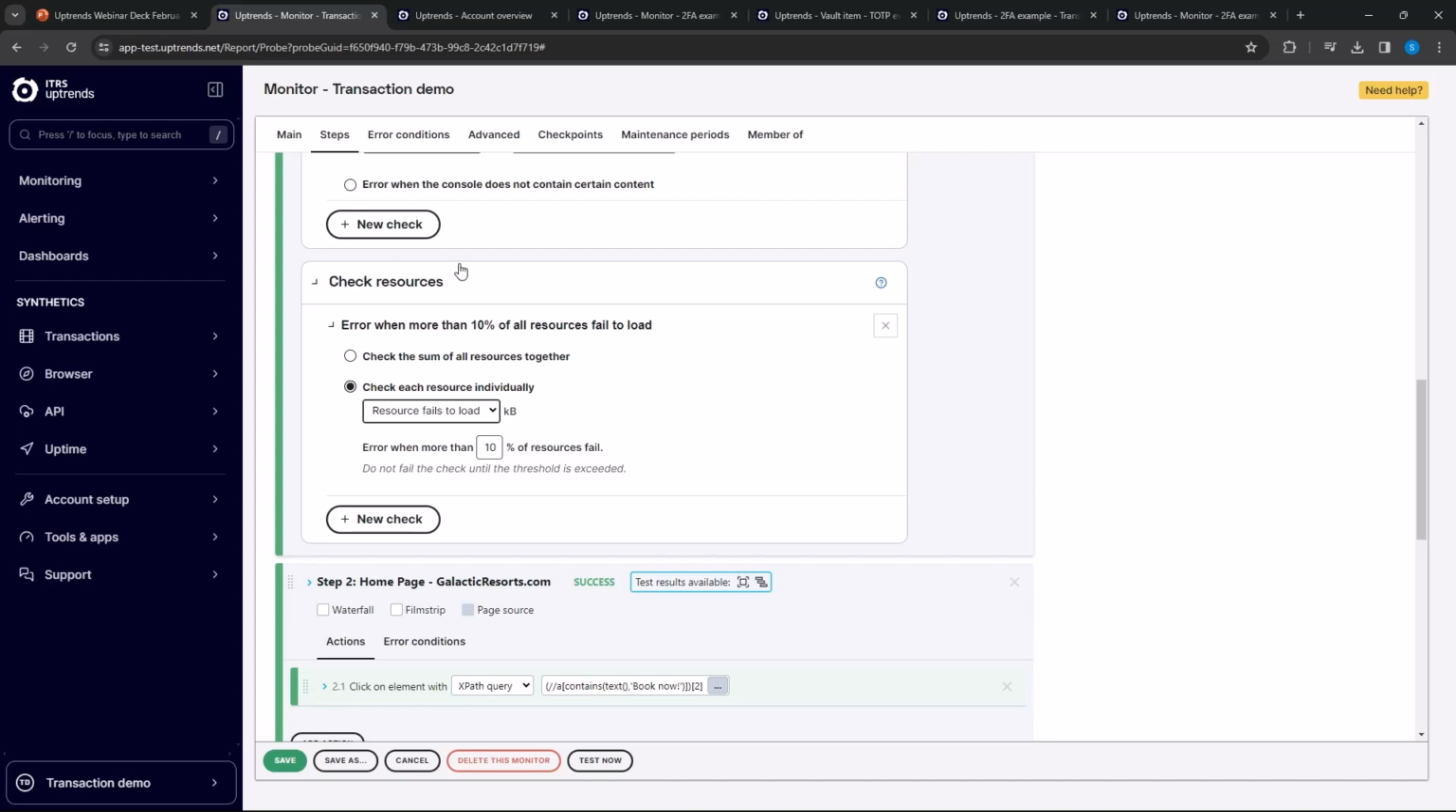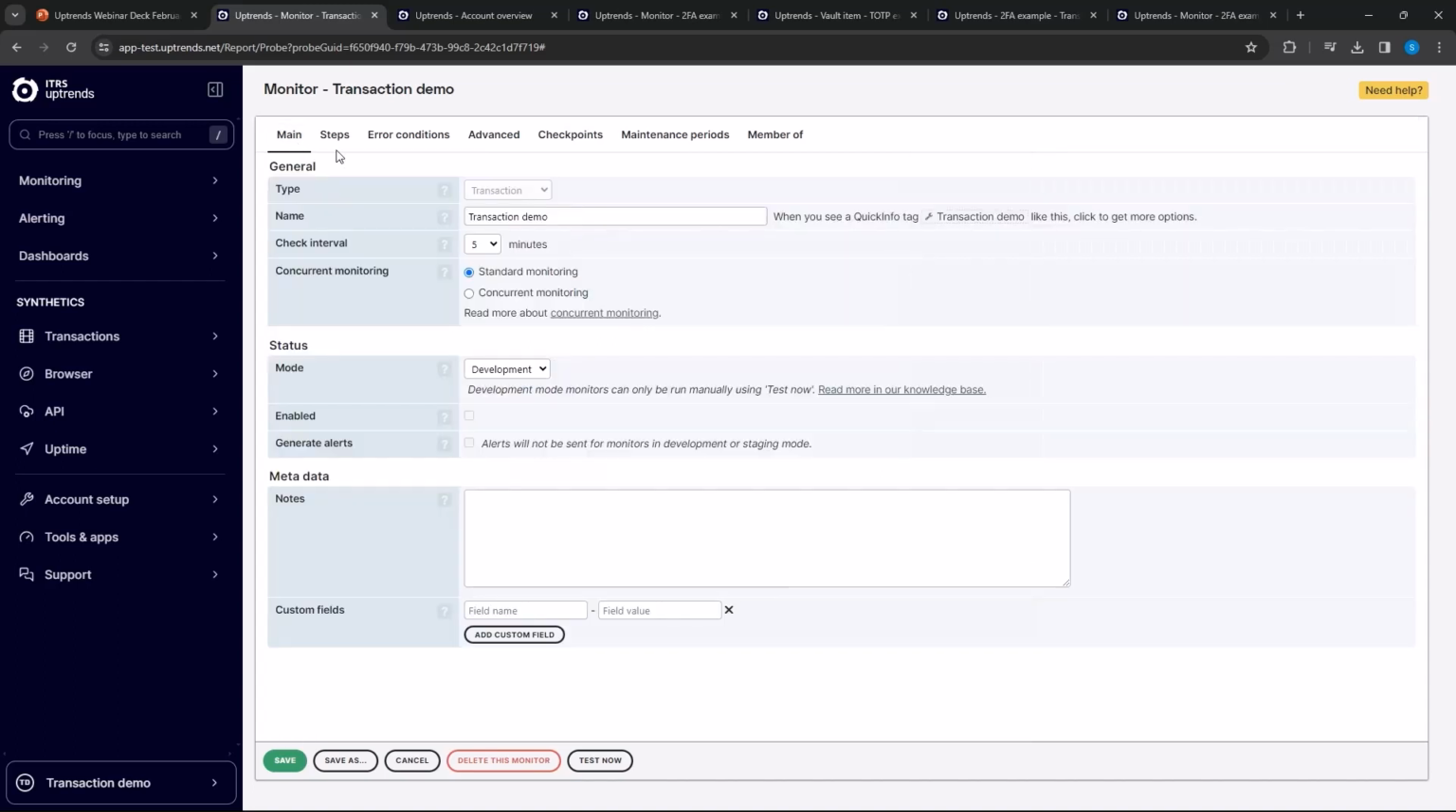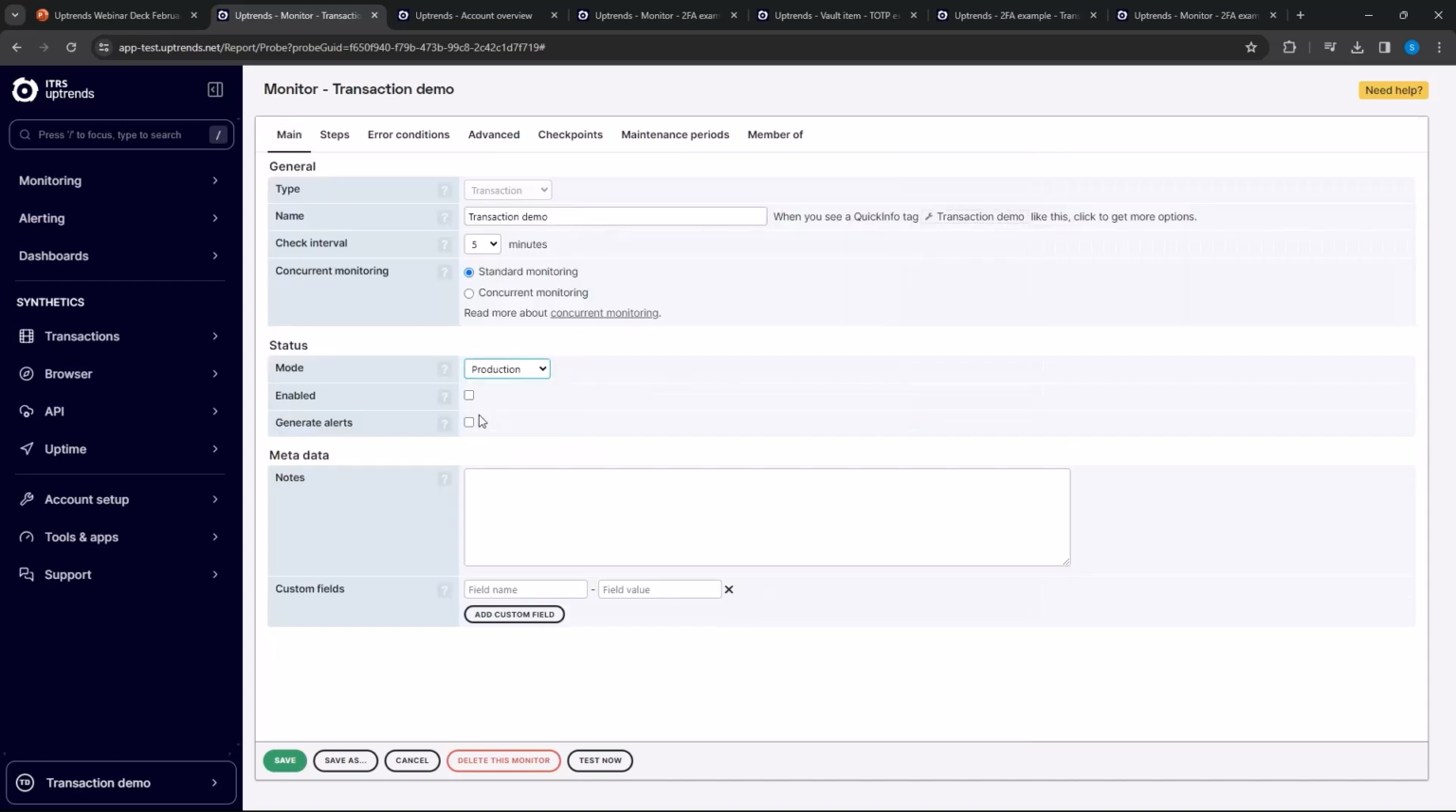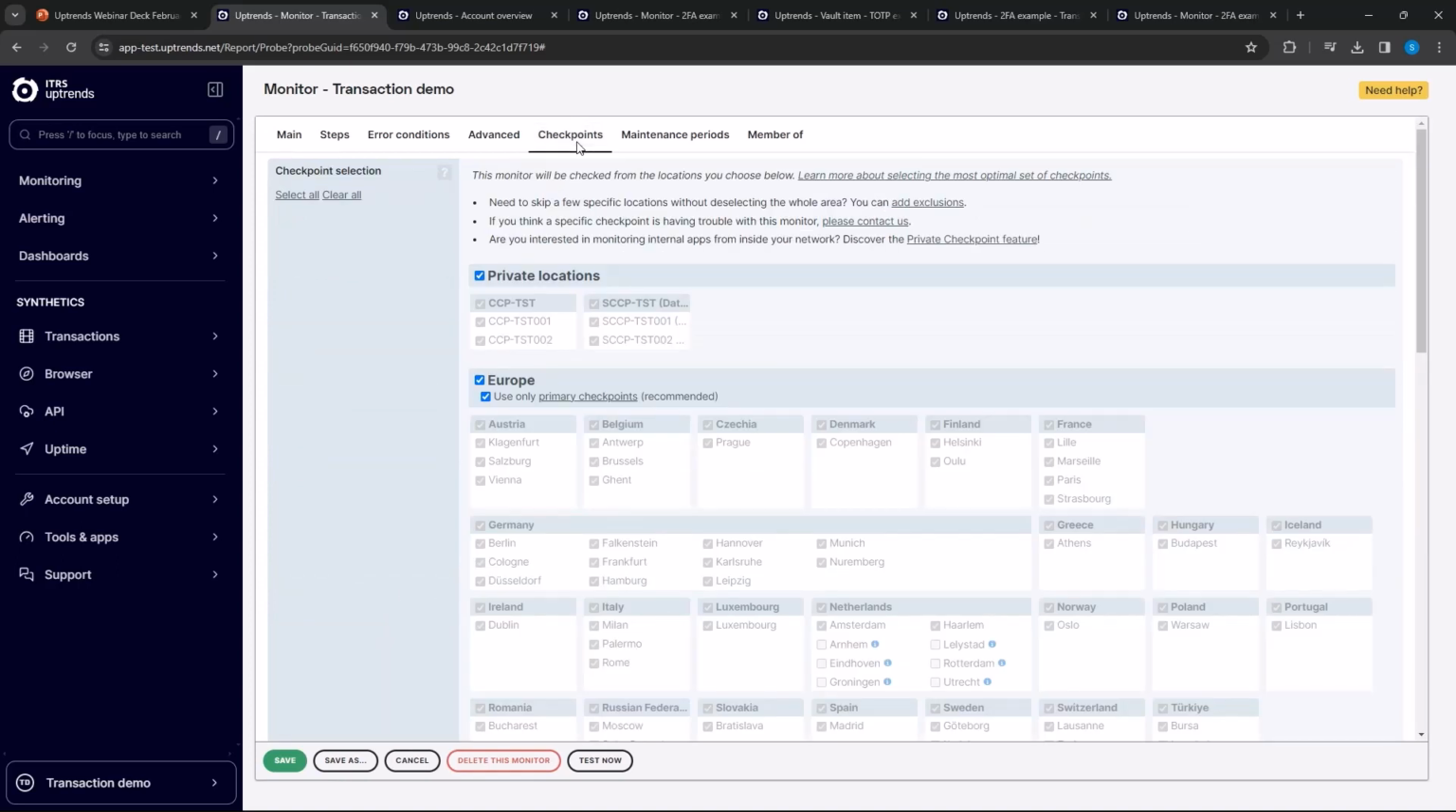So all that said, I will now enable the transaction by going to the main tab and switching it to production mode and hitting enabled. I'm hitting save. And then while we wait for the first monitor result to come in, that shouldn't take very long, I would like to take a quick detour and talk about checkpoint selection.